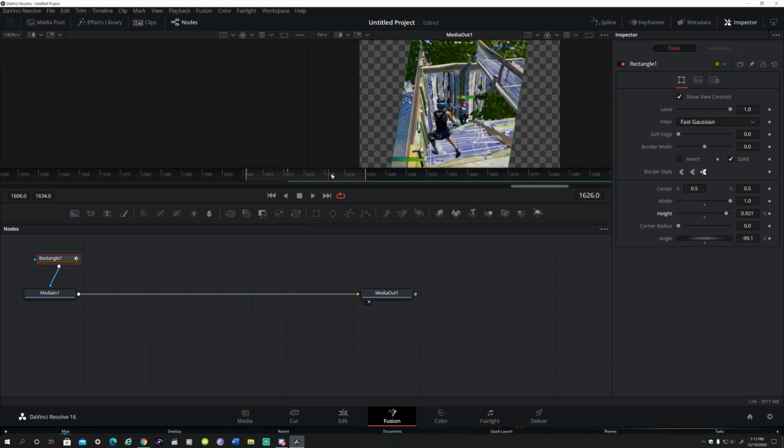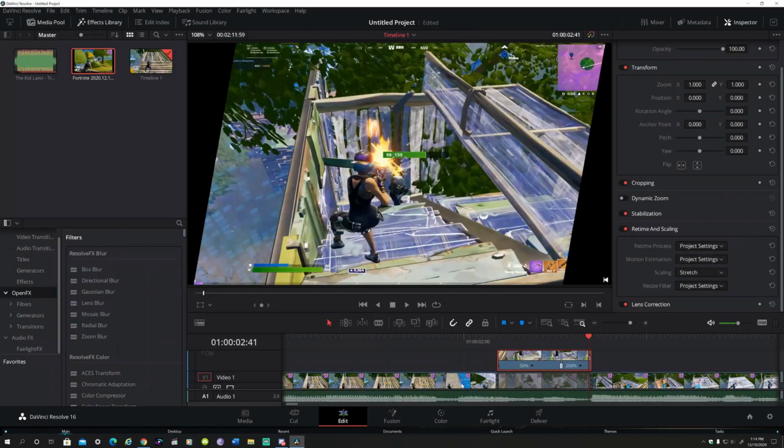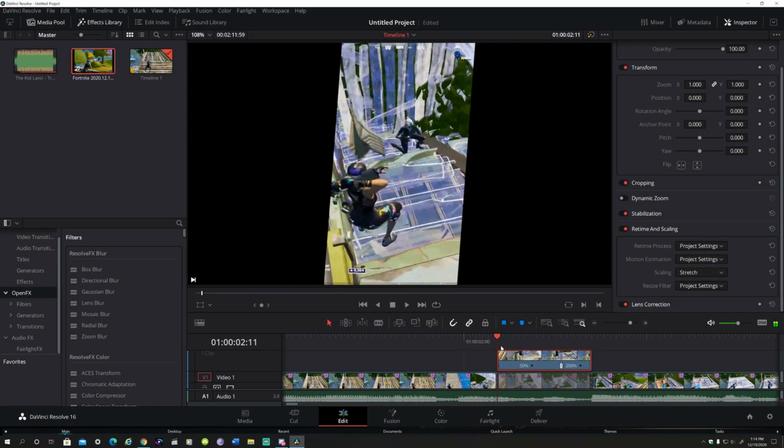And you want to go in between the speed point and the end of the clip. Add a speed point here, maybe change the height a little bigger. Then at the end, last frame, you want to keyframe the height and move this so it reaches the corners. That's pretty much it for the rectangle.